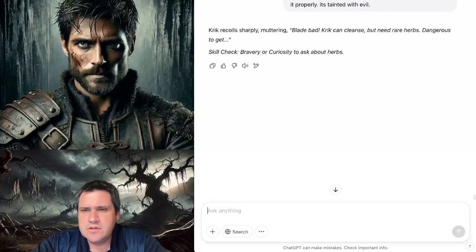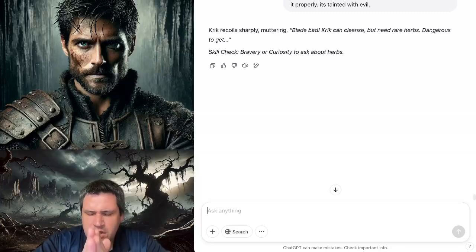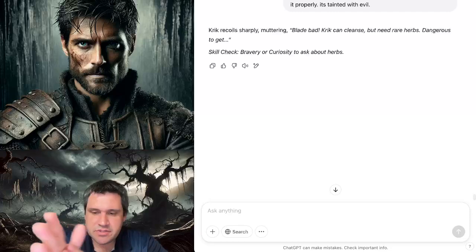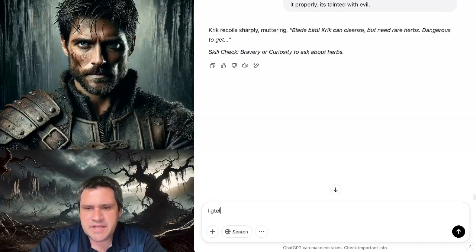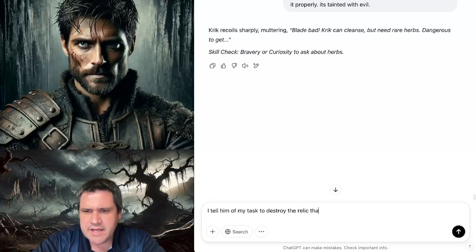Recoil sharp motion. Blade bad. Crick can cleanse, but need rare herbs. Dangerous to get. Hmm. And we have two small plots going here, story threads. We have destroy the relic that haunts the village, and this rusty dagger, rusty blade, which is more of a subplot.